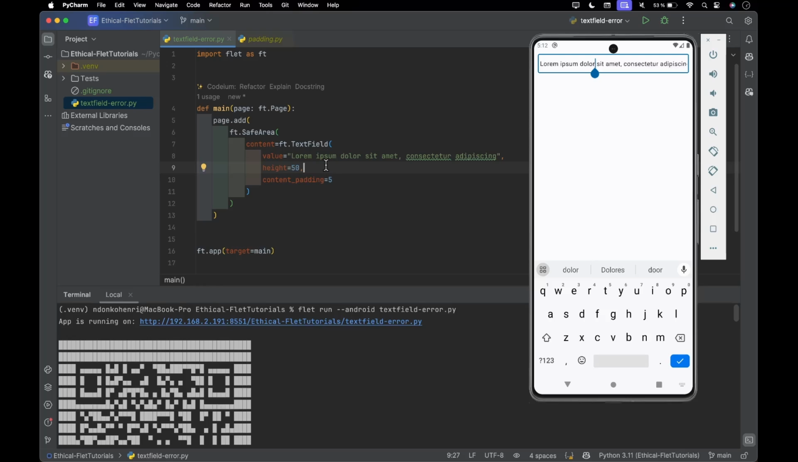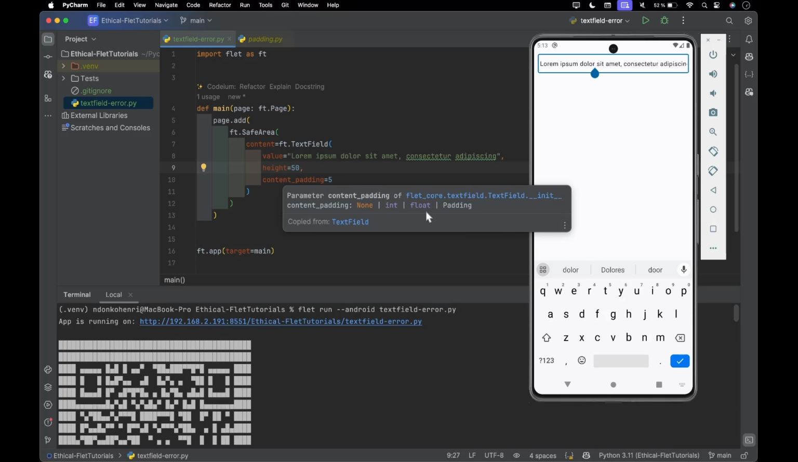Alright guys, that's it for this video. I just wanted to show you how to solve this issue with the text field as a result of setting the height. And you saw that the savior property is the content padding. And this content padding can either be an integer, a float, or something of the padding object.